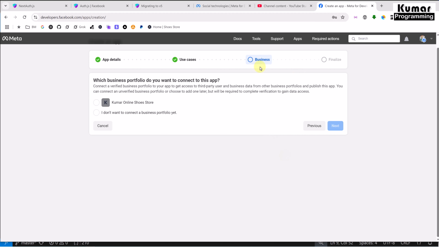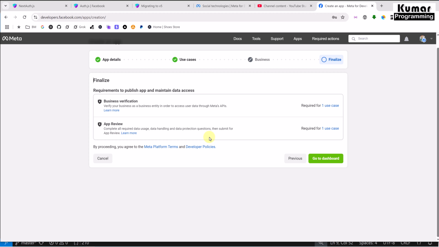Now here you have to select your business. As of now, we are not going to attach this application to any business profile, so I simply don't want to connect a business portfolio yet. Continue to the next. And now here we have to finalize your application. Here, if you see, we need business verification as well as app review. Whenever you go live, you have to do this business verification for the Facebook application, and the application also needs to be reviewed. But as of now, we are creating this application for testing purposes, right? So we don't need business verification and app review for the time being.